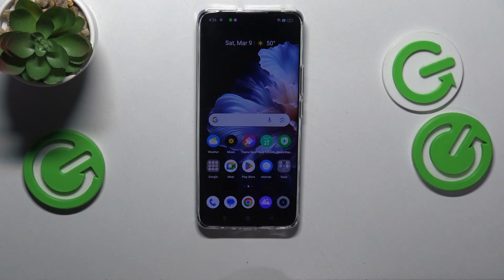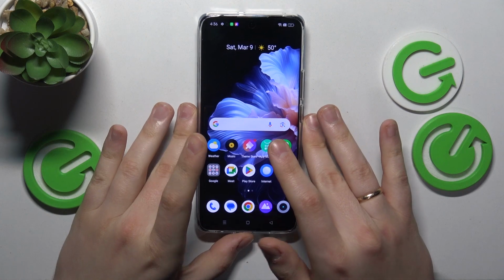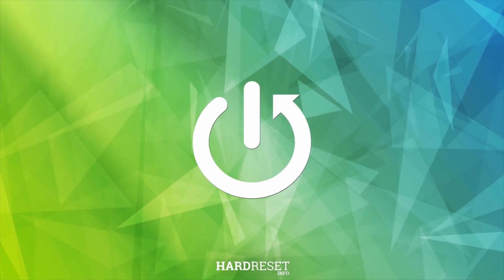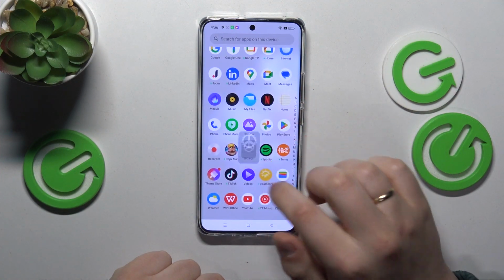This is Realme 12 Plus, and today I'll show how you can factory reset this phone through its settings. So in the beginning, you will need to launch the Settings app.